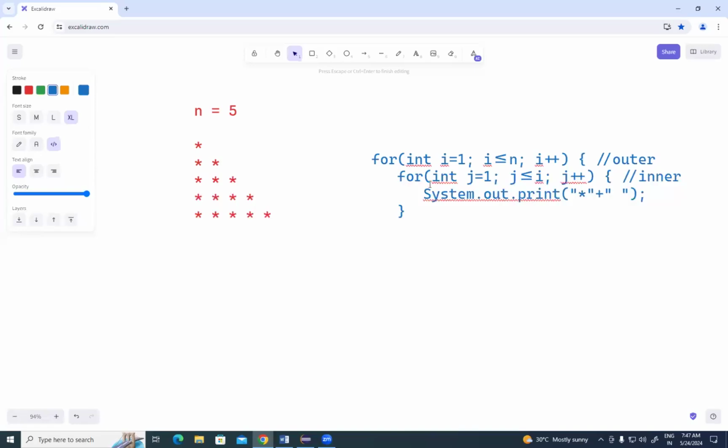Tell me, this inner for loop is for what? Columns. After printing the columns, where should the control go? Next line. To move the control to the next line, what should we write? System dot out dot println.